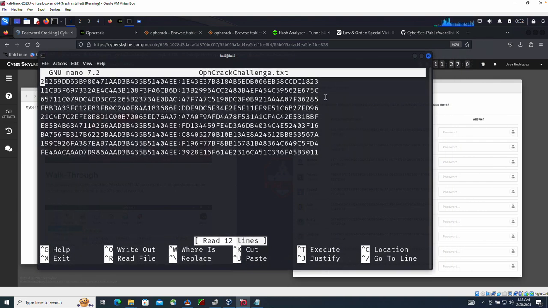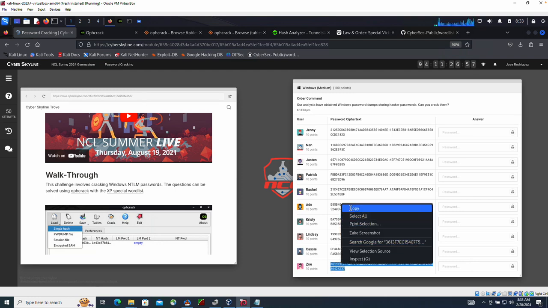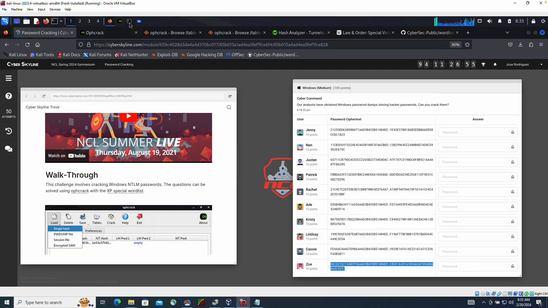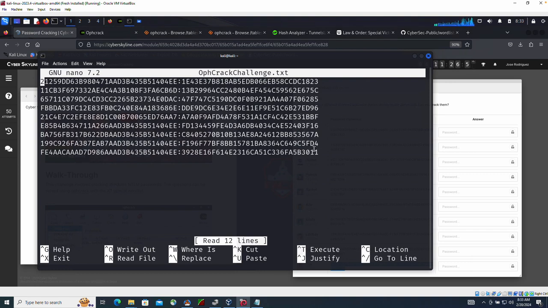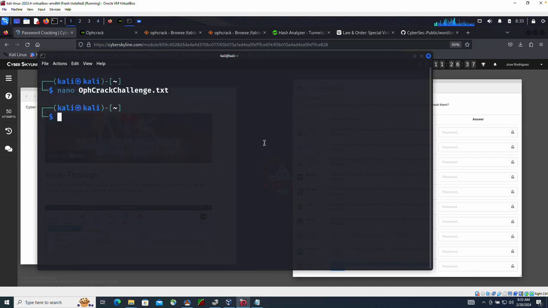I already copied nine of them, so I just need to add the last one, which is this one. Copy. Put it here. Okay, this is the last one. So you need to copy and paste all of them. Control X, yes, save the changes, hit enter. That's it, we have our file ready.